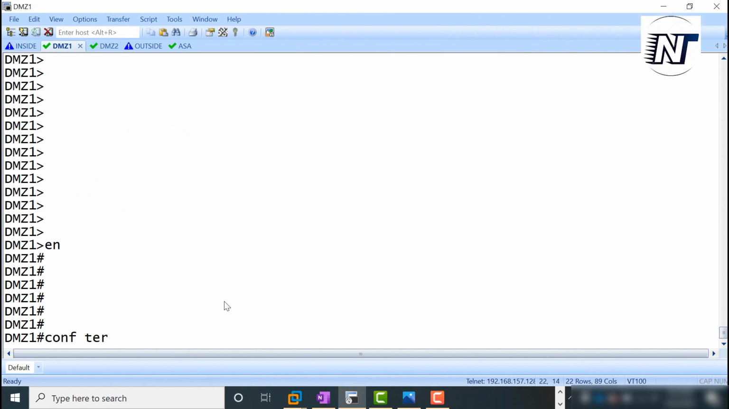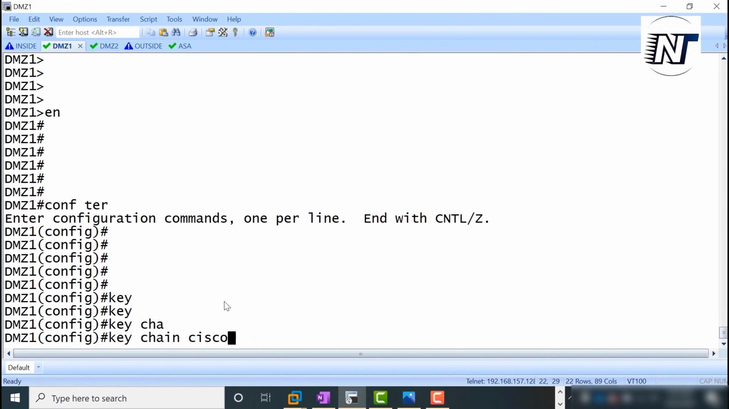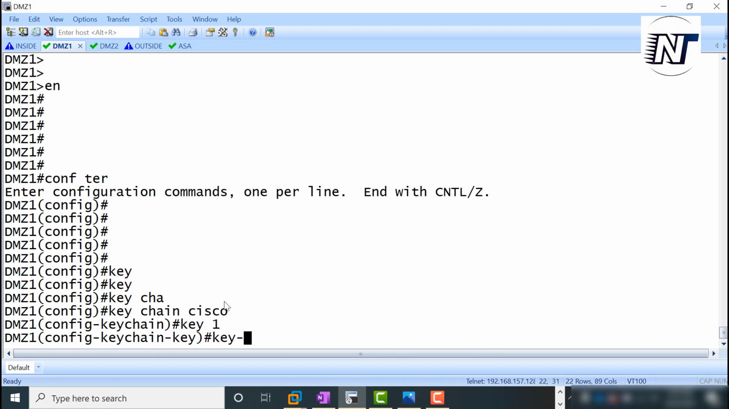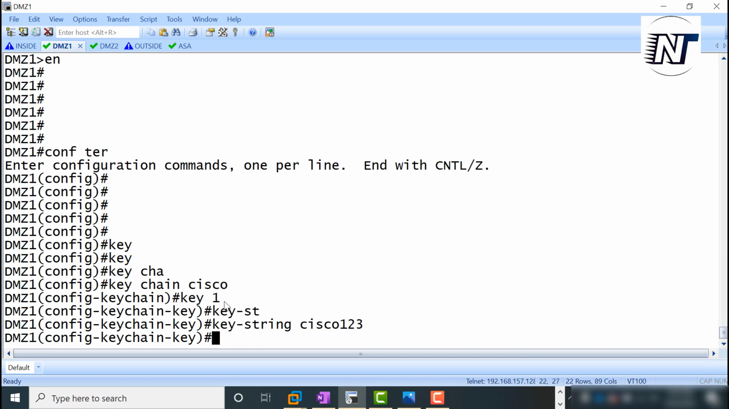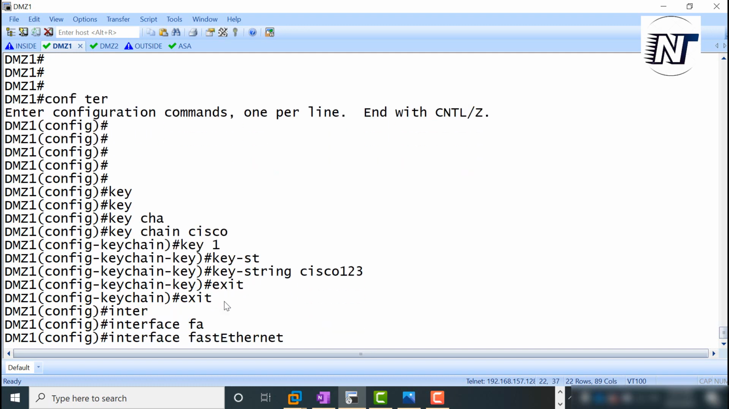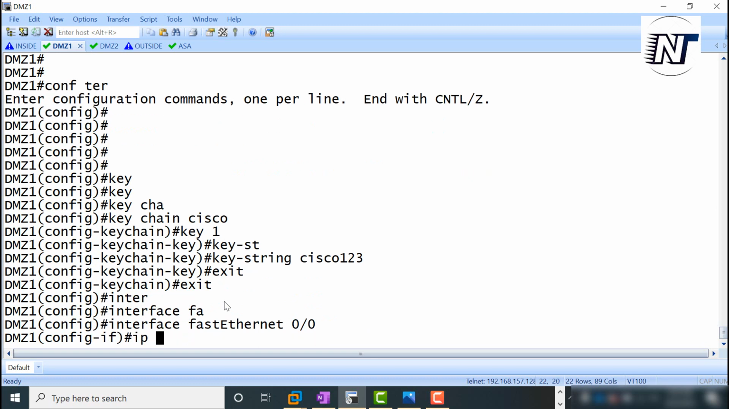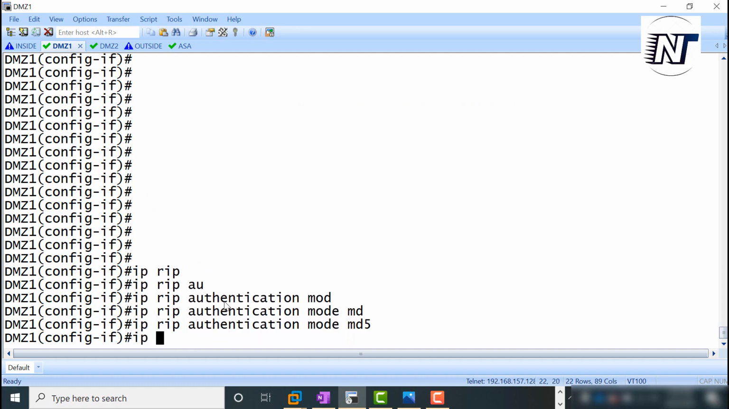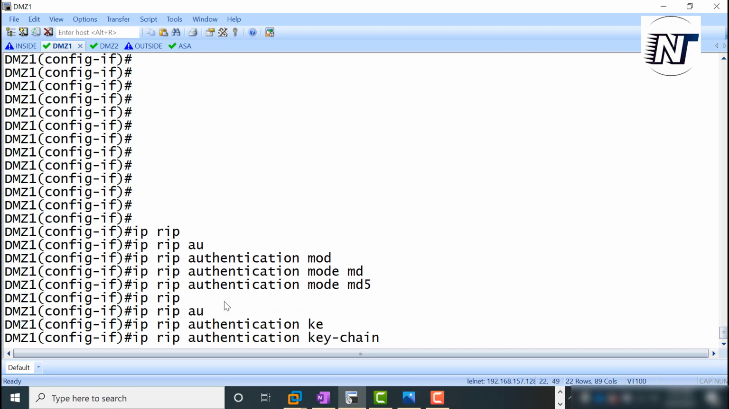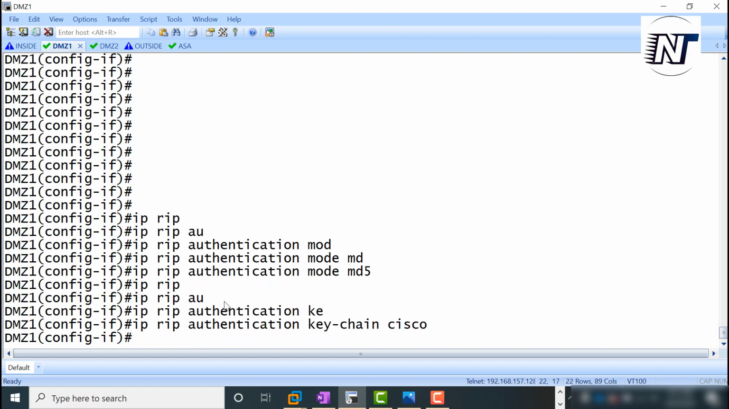Yes, configure terminal, key chain Cisco, key 1, key-string Cisco123. We need to apply the key chain to the interface also. So over here, I'll go to my interface FastEthernet 0/0, ip rip authentication mode md5, ip rip authentication key-chain Cisco. I'll do the same thing on DMG2 because it is the same type of authentication.